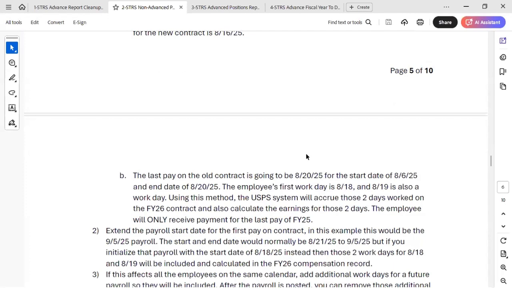And you don't have to change that, okay? Even if, because remember, this is the last pay on the old contract. If that range happens to include workdays on the new contract, you don't necessarily have to change it. You can if you want. So like in the example, they're actually going to work August 18 and 19. Okay, so in this date range, in my example, the employee's first workday is going to be August 18. They're also going to work on the 19th. That's included in the old contract start and end date range, right? That's fine. You can leave it that way if you want.